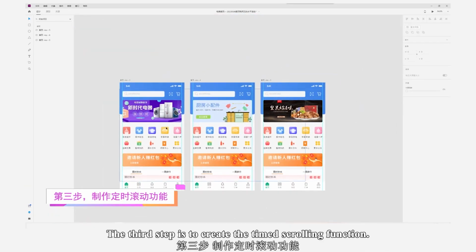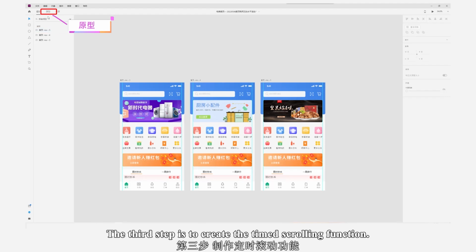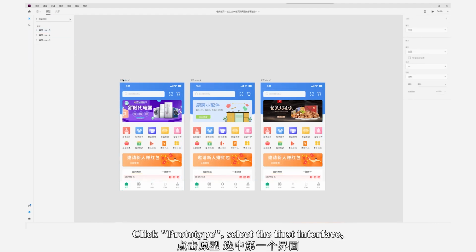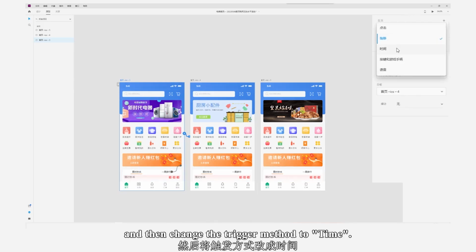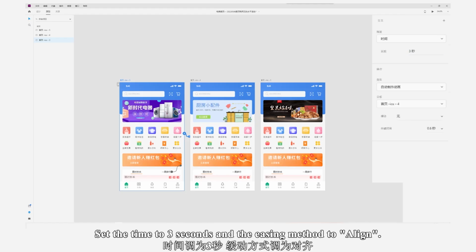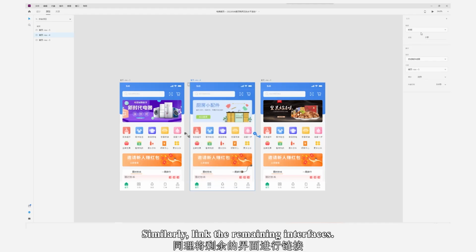The third step is to create the timed scrolling function. Click Prototype, select the first interface. Connect the jump link line to the next interface, and then change the trigger method to time. Set the time to 3 seconds and the easing method to align. Similarly, link the remaining interfaces.